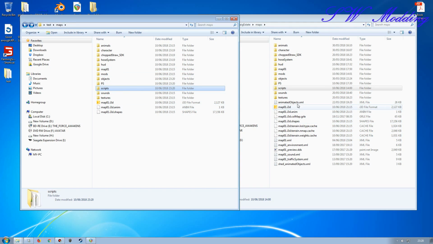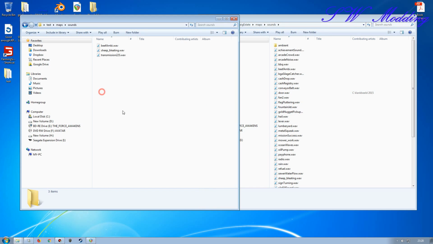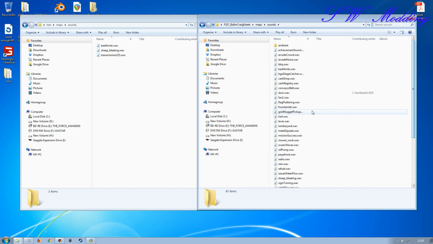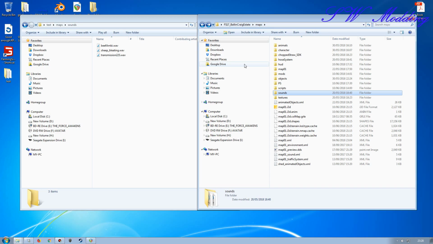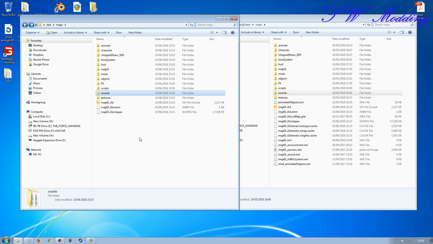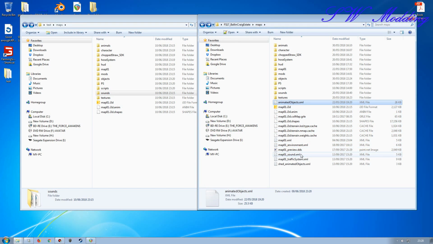Sounds. When it comes to sounds, this can be a bit of a pain because you can see there are a lot of sound files in this particular map, the original map, but they may not be required, so we will wait to see what errors we get there and work with those. The animated objects I'm going to need, map 01, all of these I'm going to need, so I'll bring all of those over.